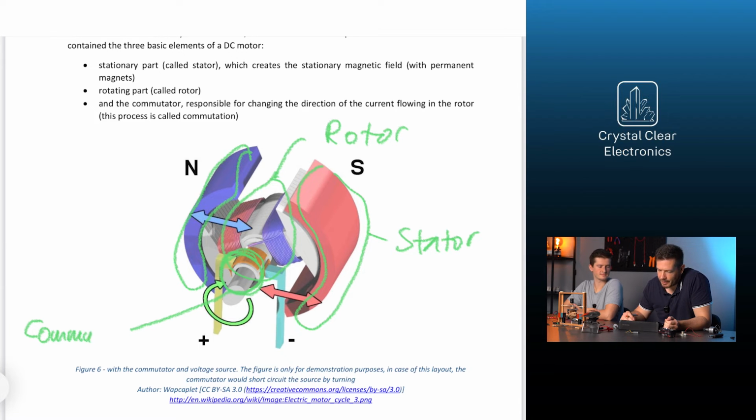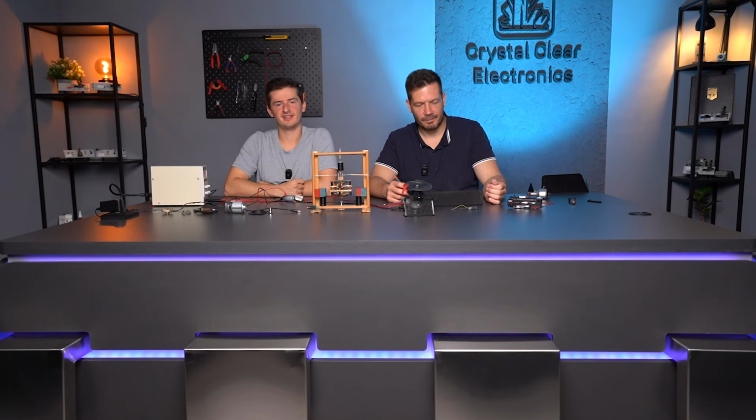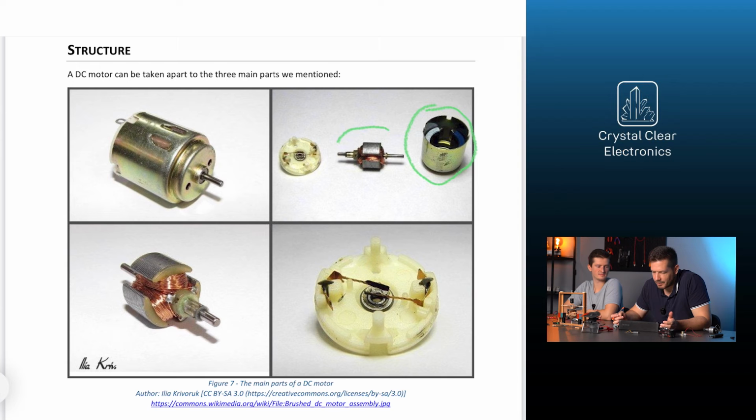The diagram shown here is illustrative of the commutator. So in this design, the battery would be short-circuited by the commutator turning. Let's take a closer look at the main parts of DC motors. The DC motor can be taken apart to three main parts: the stationary part, the rotating part, and the commutator, as you can see in the top right figure.